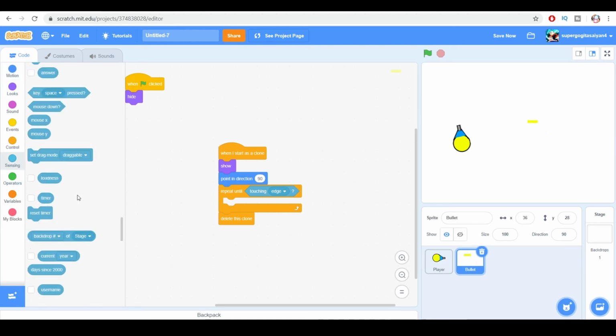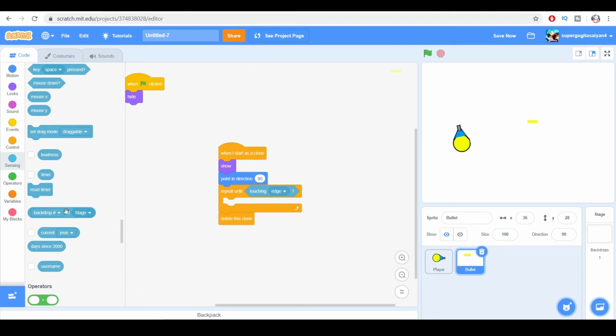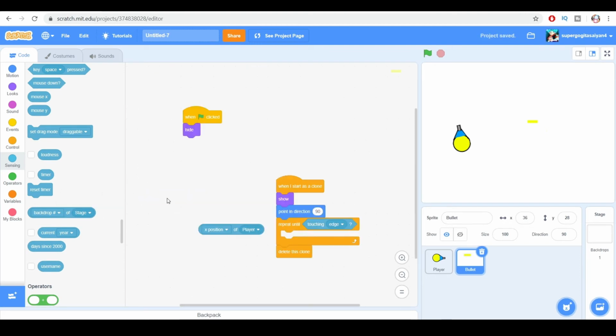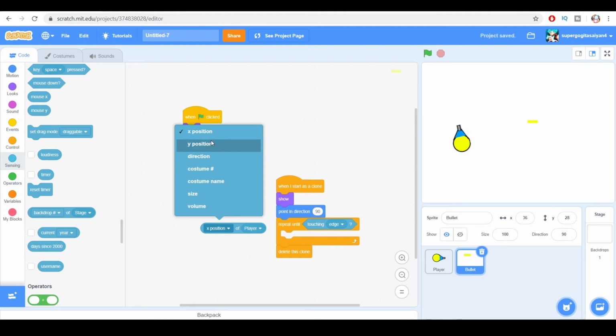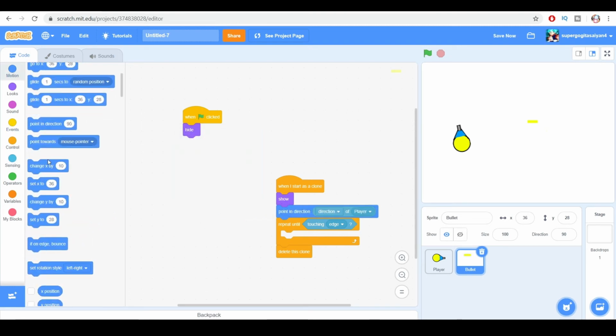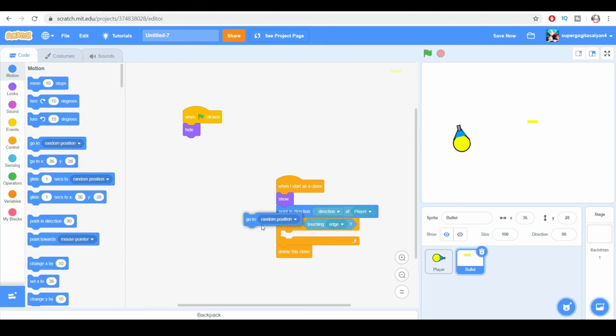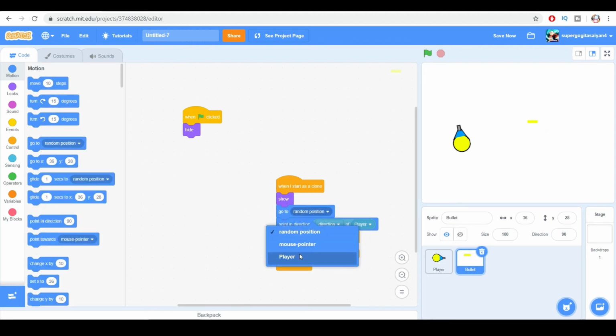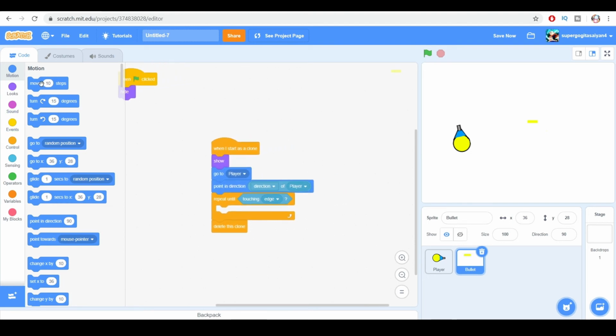Then we'll set the property for when it starts shooting. Point in direction, let's go to sensing and drag this block right over here. Switch it to player, direction. Put it right over here. Go to motion and drag, and let's go to player. And just move for 25 steps. There we go. So now it's perfect right now, I think. It's actually perfect though.